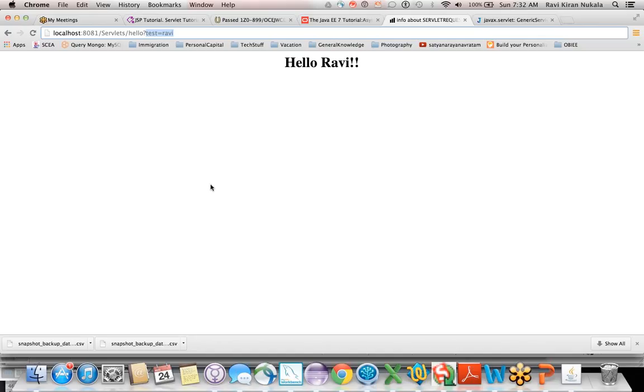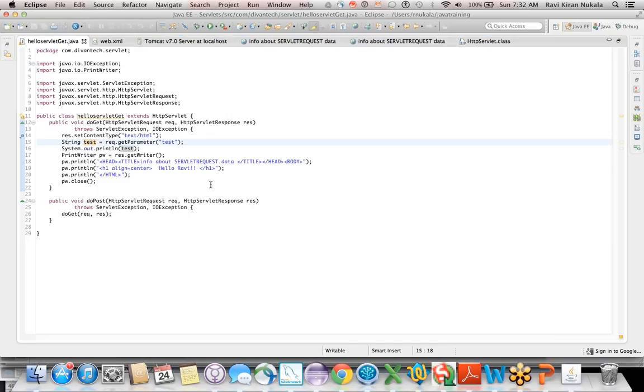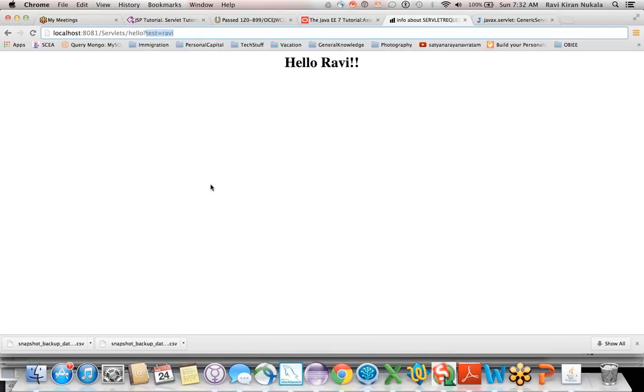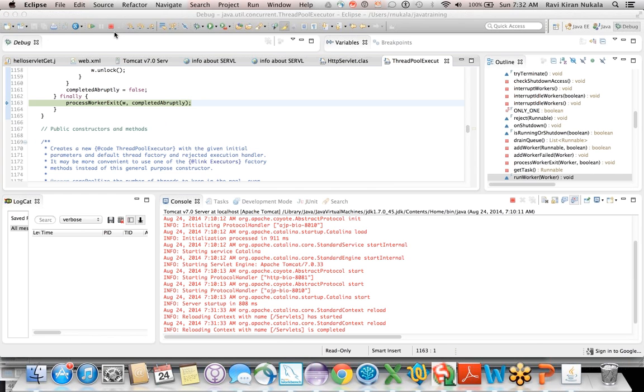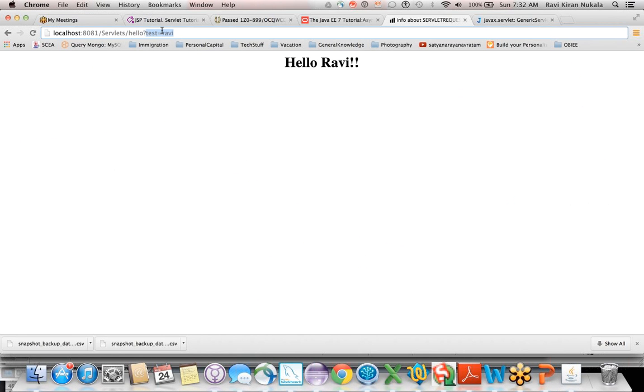If you're posting some data, that means you don't want to show it in the browser as clear text to anybody. Okay, that's one limitation. Get data gets displayed in the browser, whereas post data does not get displayed. On top of that, there is a limitation of 255 characters, and because 255 characters is the limitation, you don't want to use it.